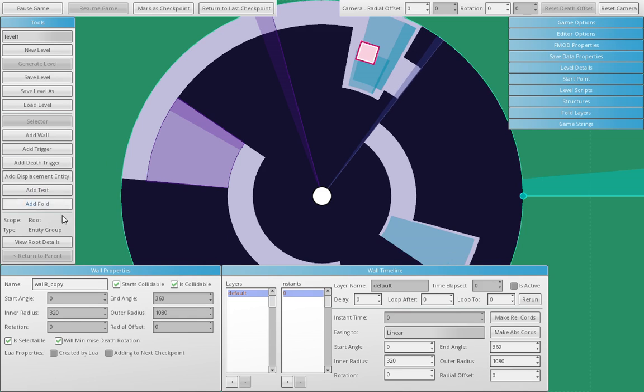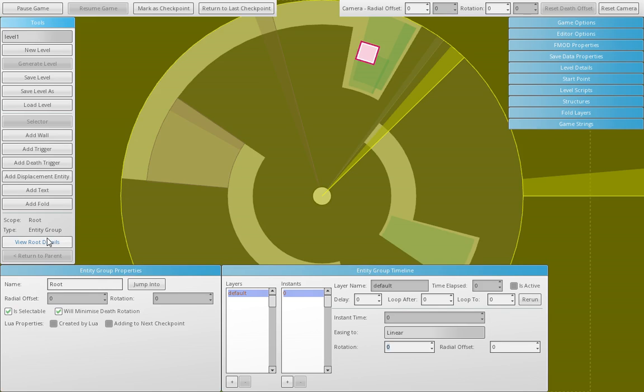I think that's the basics behind the editor. I should say a few more minor details, which is that everything in the game is inside a group, and that group is called the root group, and that's thought of as the world camera.